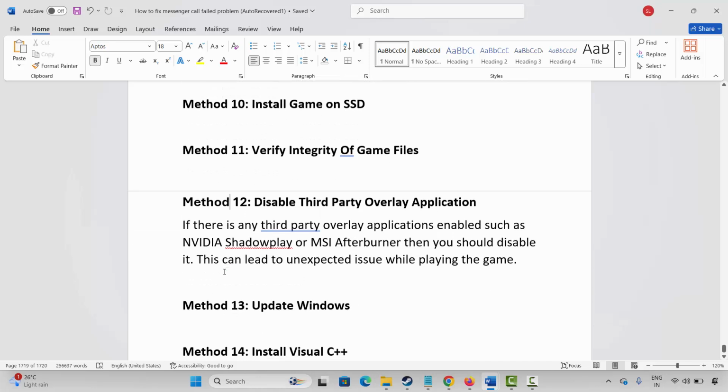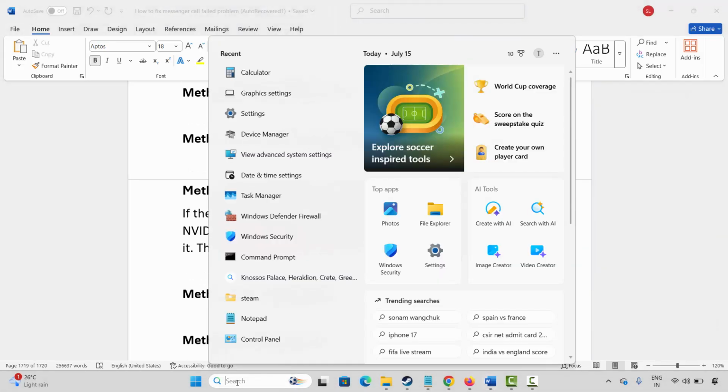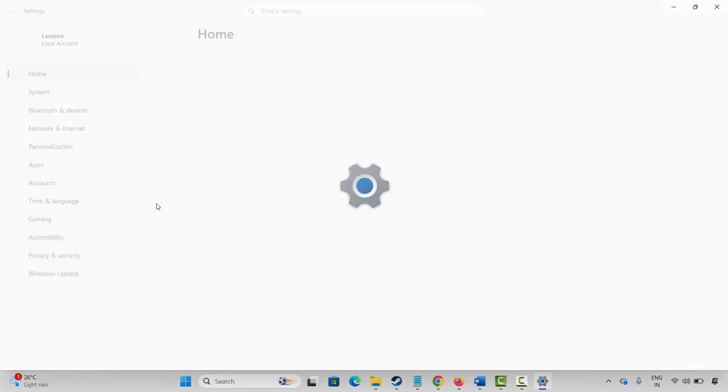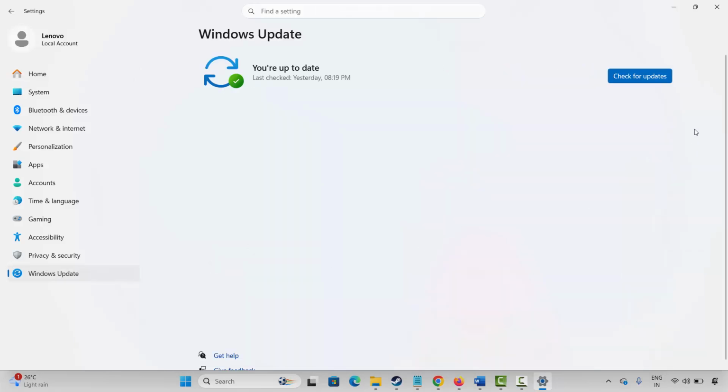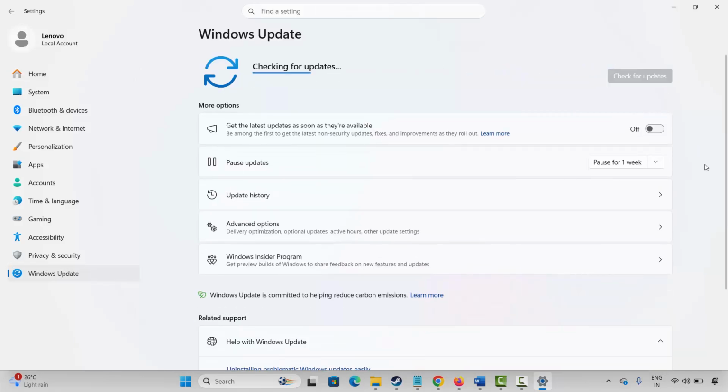Next is to update Windows. So for that, go to the search option, search for settings. After that, here you have to click on Windows Update. Click on check for updates. This will check and update your Windows to the latest version, and after that launch the game and check.